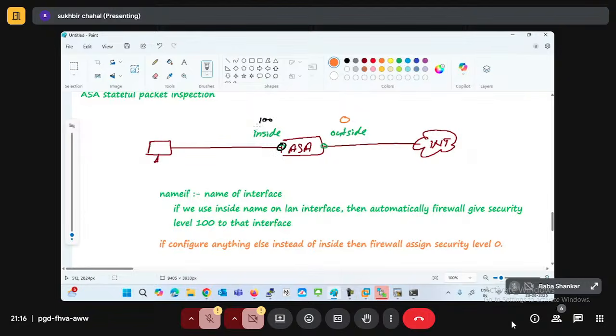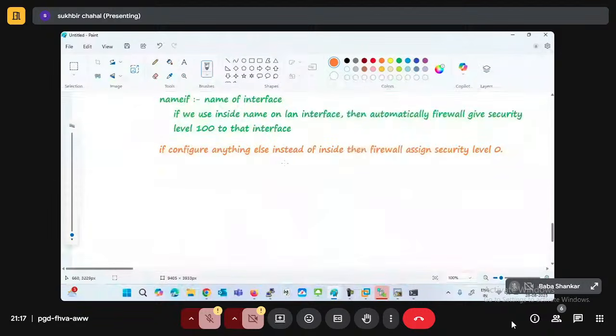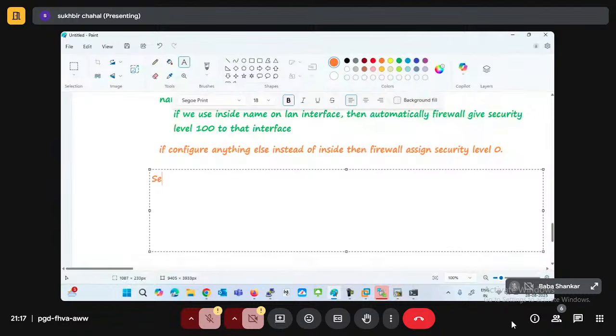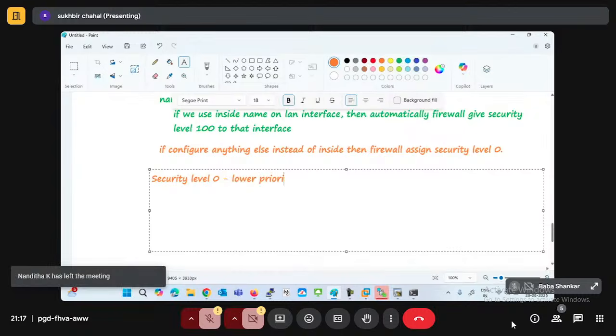So according to the security level concept, firewall is talking about the security, the trust level. Which is the more trusted interface, which has security level 100, and which is the lower trusted interface, which has security level 0. So ASA always works on the concept of security level, and accordingly by default permits the traffic. So security level 0 has lower priority. This interface talks about low priority.